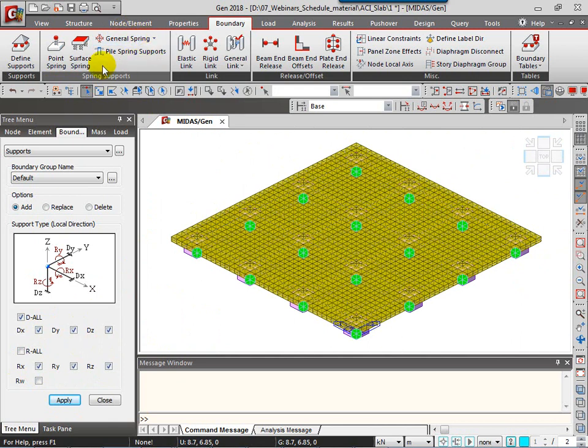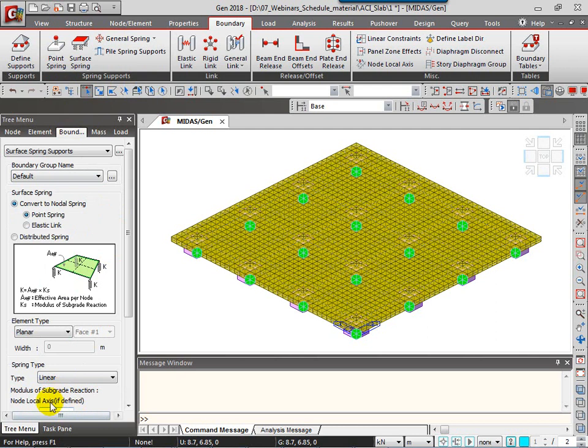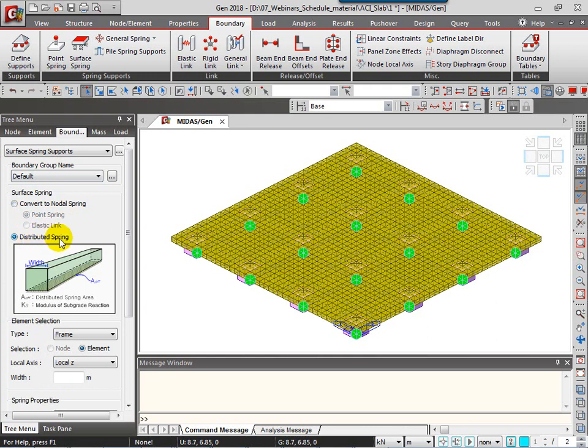There are other available tools in MIDAS Gen. When it comes to mat foundation, you can apply the surface spring supports, wherein you just have to provide the modulus of subgrade reaction to the software, and the software will calculate the surface spring stiffness automatically. The best part in the software is that it not only converts the surface springs to nodal springs, but also creates distributed spring supports, which is much more practical. Okay, so after applying the boundary conditions, let us go ahead to the loads.